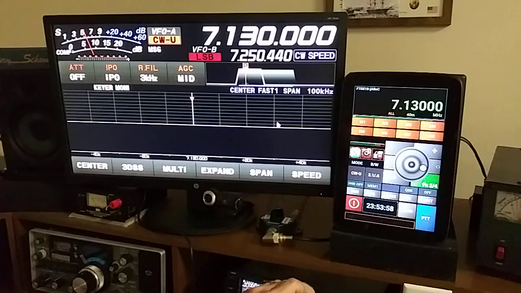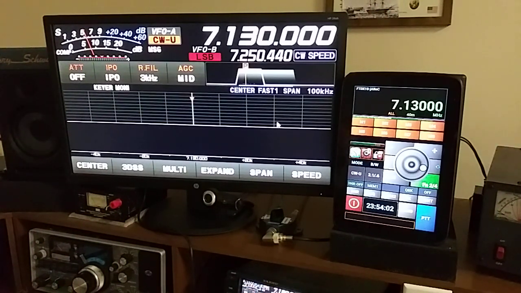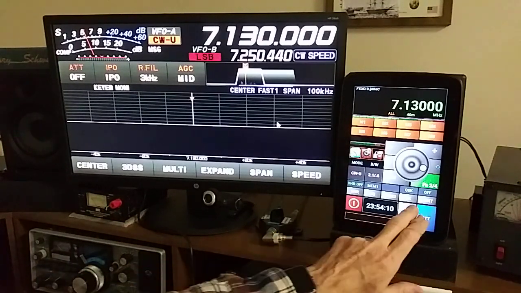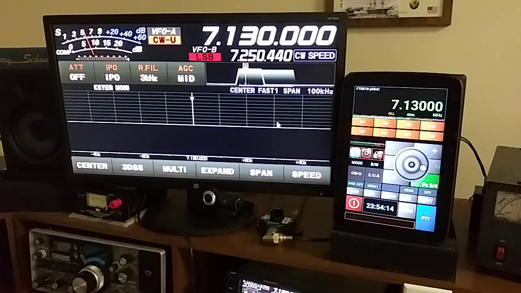A little too slow. Okay. And there you have it. Similarly, this changes the break-in mode from regular full QSK to semi QSK. I'll talk about the contour control in just a minute.